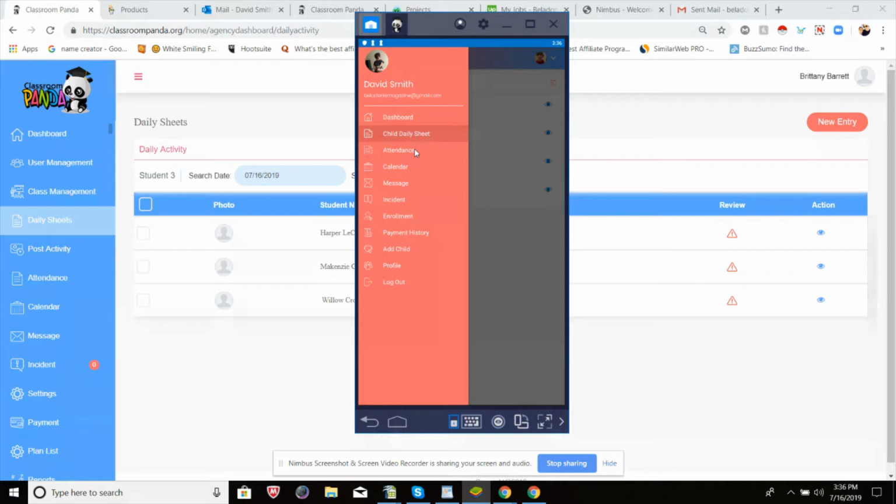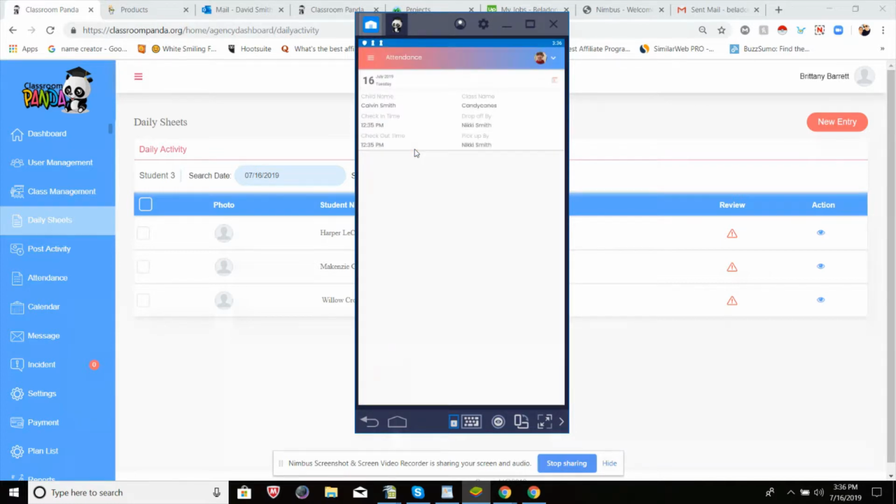In addition to that, we have an attendance tab as well. So if you want to check on a child's attendance, you can see the check-in time, the checkout time, who dropped off, who picked up, what class the child's in. That's all available for you. That's just for record's sake, or if you just want to know what time your child was dropped off from the bus or from a guest pickup, you have all that information available to you without having to call into the office.